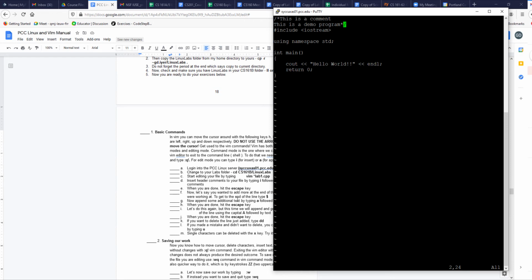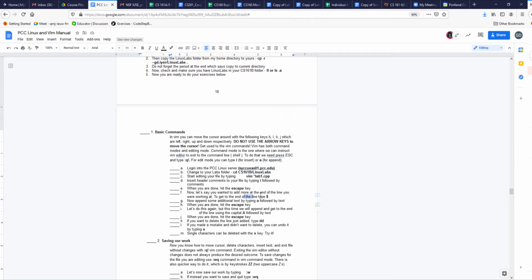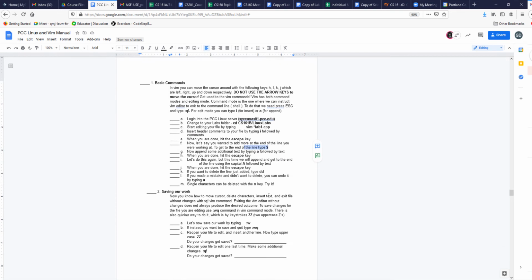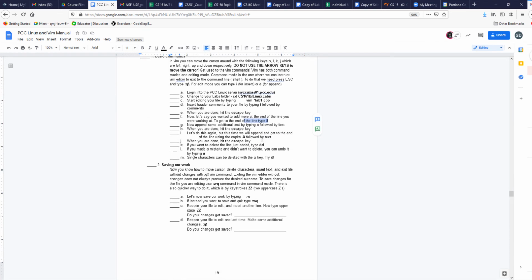Now, here are a couple of other things. Let's say you wanted to add more stuff. So let's say you go here and you wanted to add something at the end of the line. Maybe a semicolon is missing. Shift dollar, like it says here. I'm just following this. I'm in step F. You just follow these steps and they will help you get through this editor.